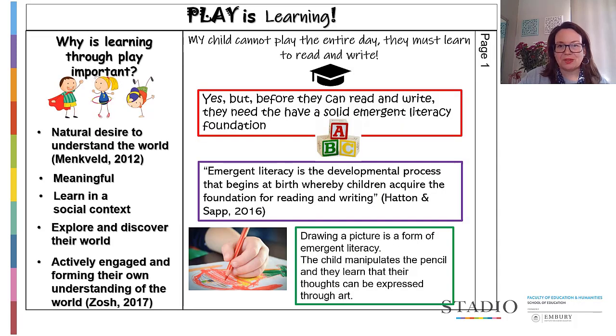So this one you can see there at the right, or your left, is page 1. It's going to be 2 pages. Play is learning. Wonderful. It's a catchy heading. Why is learning through play important? There I list, and you can see I included my references. So those references you will go and put on your separate reference page. My child cannot play the entire day. They must learn to read and write.